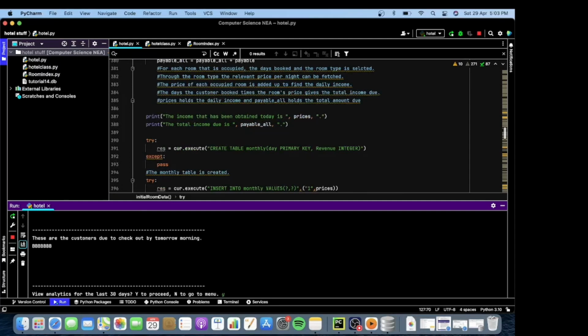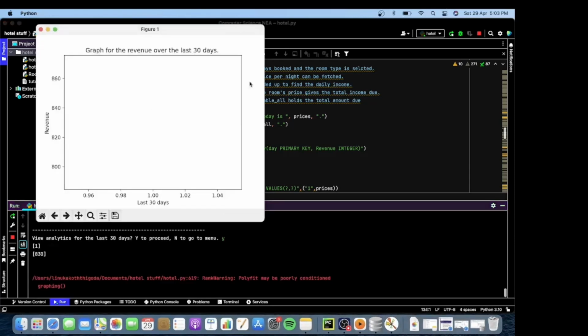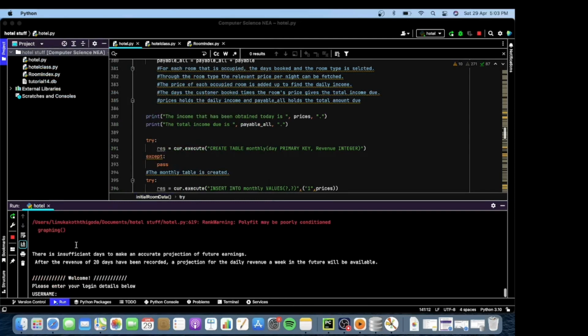By pressing Y, we can go to analytics, but since we've only recorded 1 day, there isn't going to be any graph that's stored. There's also insufficient days to make an accurate projection of future earnings because there's only been 1 day. The code prints out an extrapolated data using the line of best fit to find the amount of revenue the hotel will aim to make daily 7 days into the future. So until then, we'll try looking at the other features of the program.